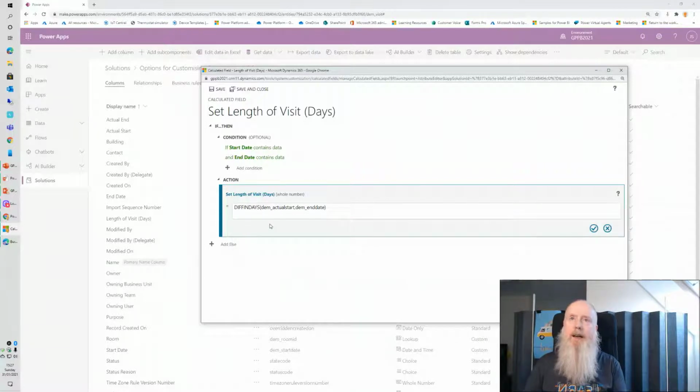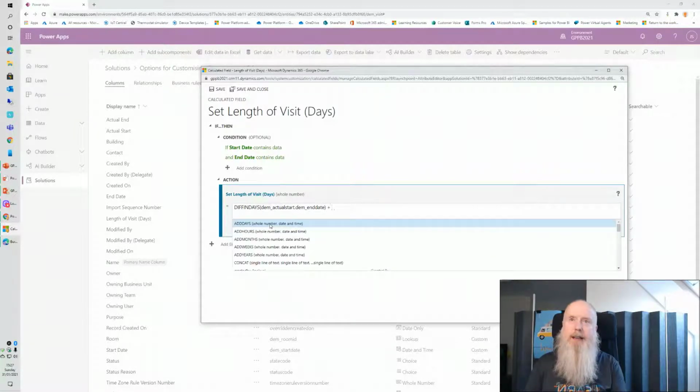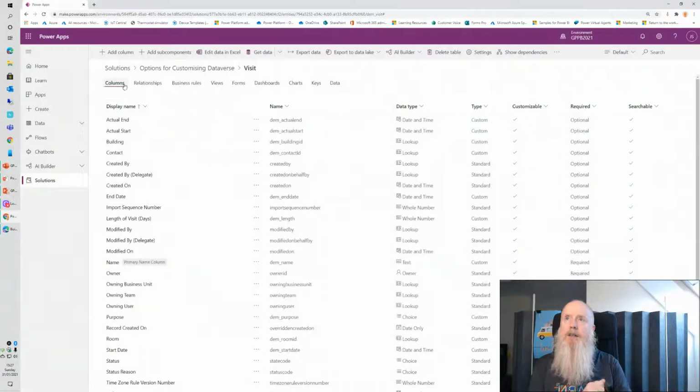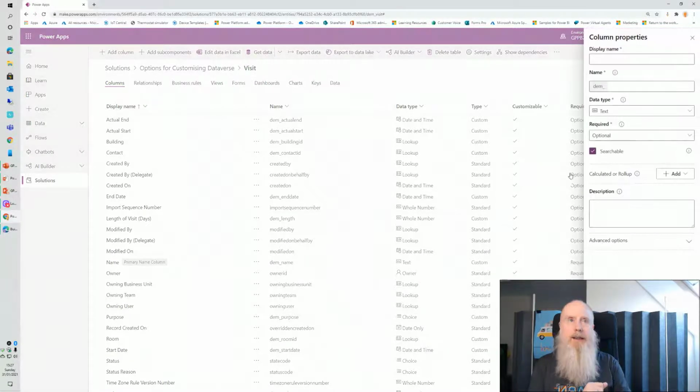Okay, and because if the start and end date are the same, it's going to be 0, so I'm just going to add 1 to it. Nice simple little calculation. Let me just show you another calculated field where I'm going to set a particular value.